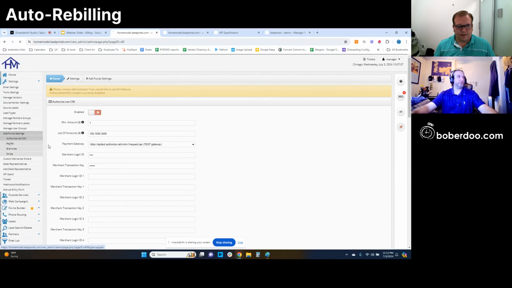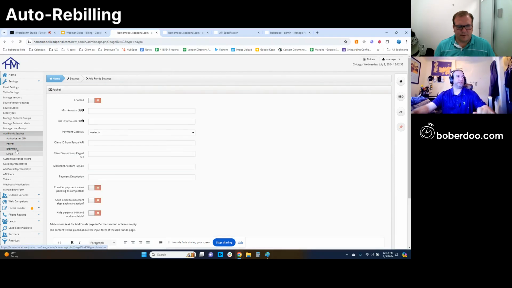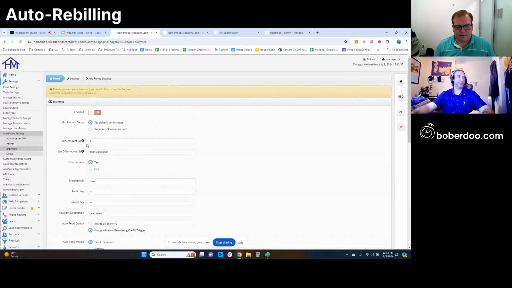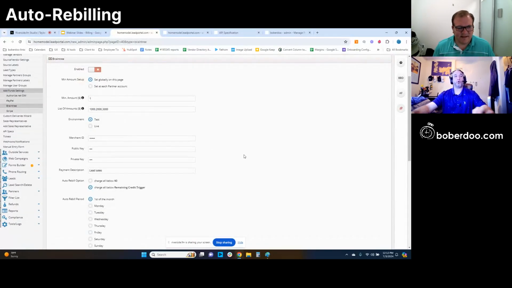So yeah, those fall true for all of these payment gateways, except for PayPal. PayPal is the only one that does not have the auto rebill functionality. They only offer the one-time payment. Authorize.net, CIM, Braintree, Stripe, all have that auto rebilling option.